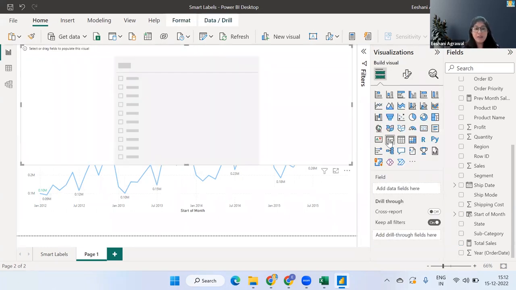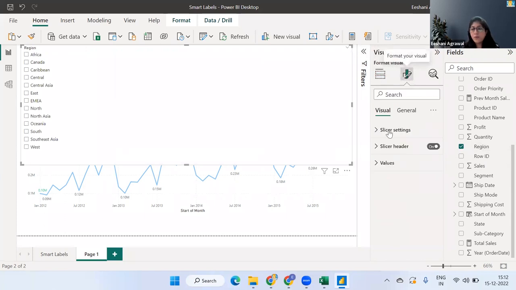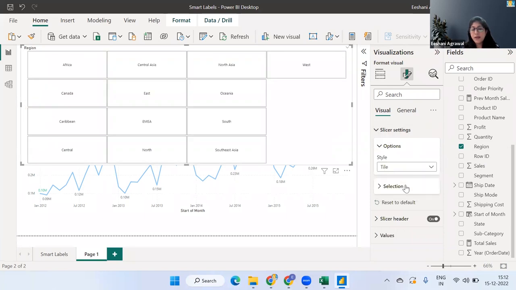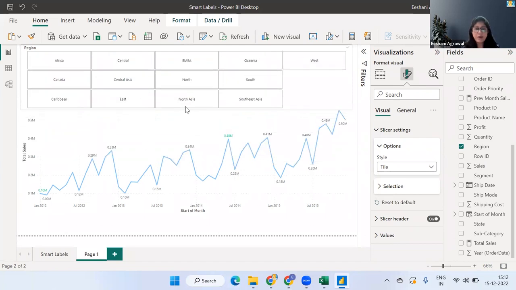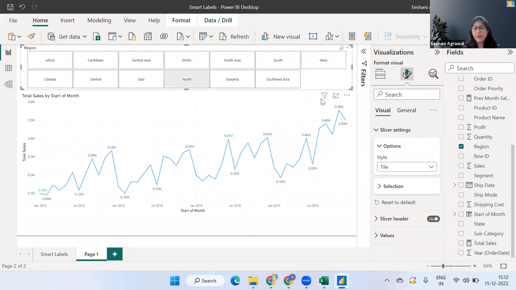Now, just to see whether the changes are happening or not, let's go ahead and apply it on region. And very quickly, I'm just going to turn this vertical list into a tile. Previously it was not called a tile, it was like a horizontal orientation, but with the new changes in Power BI, now they are being called tiles.